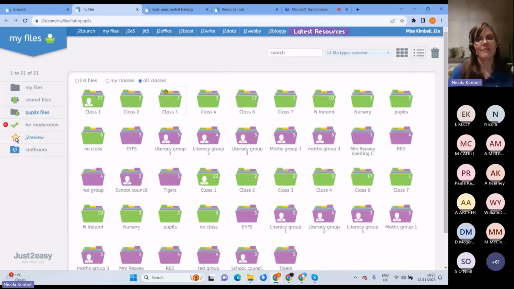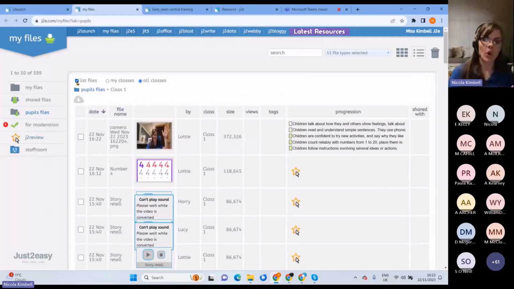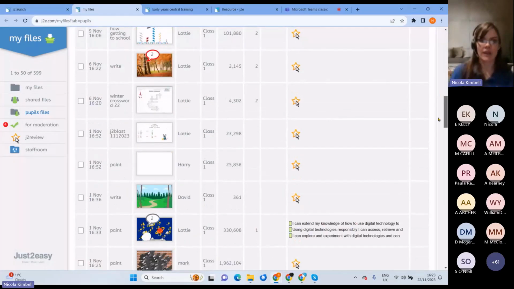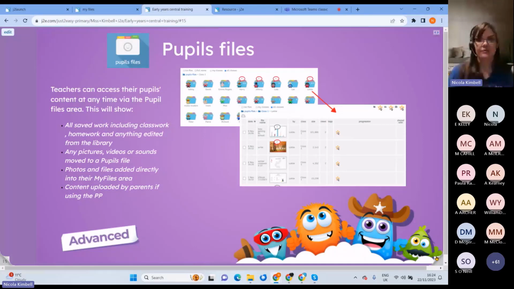There we go. If I go to my class view, that's better. I was wondering why it looked different. I do have this option for list files. So if I click that, that's now going to show me all of the pieces of work that every student has uploaded. So Bobby's uploaded things or saved things. We've got Harry and David have created things. So that gives me an overview of all of the pupils' work. So that is your pupil files area.